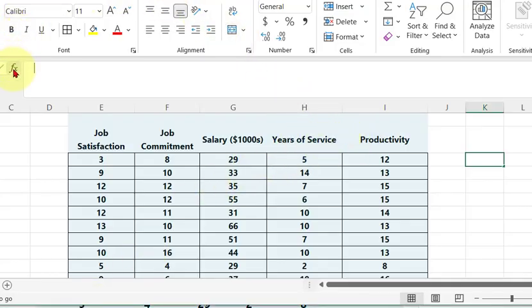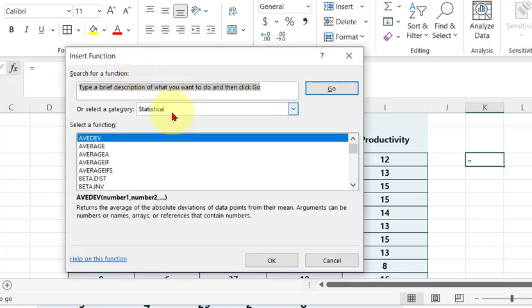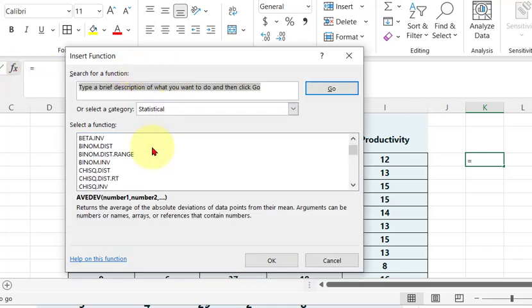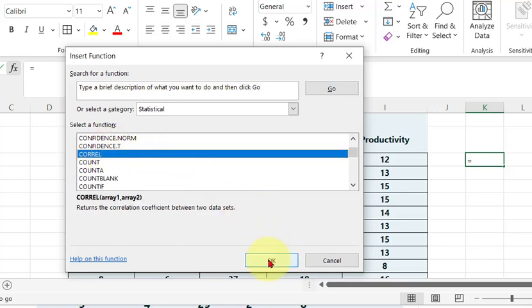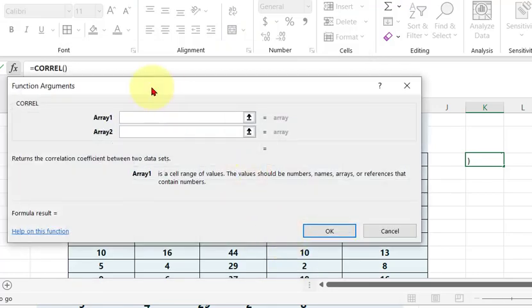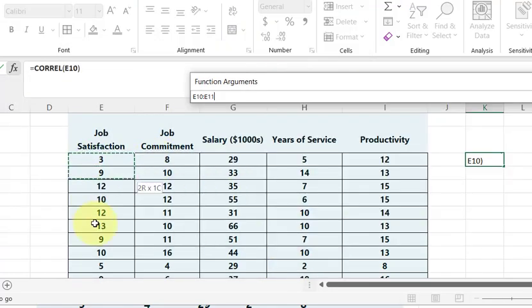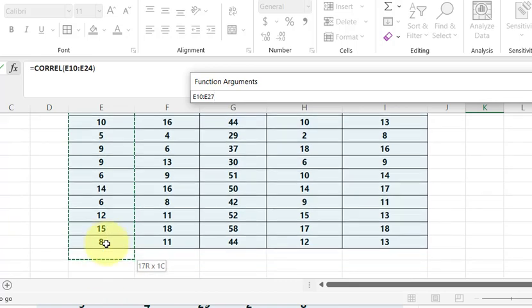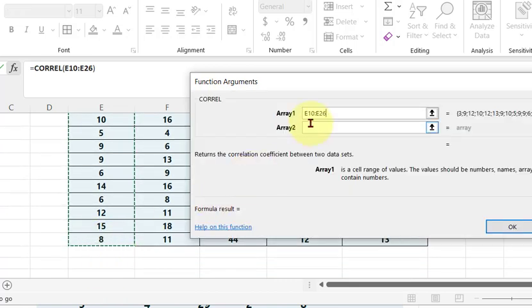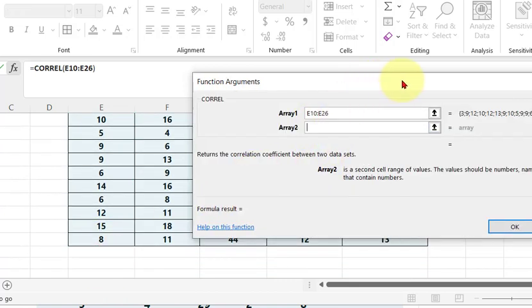We go to the function bar. Make sure your category is statistical, scroll down to CORREL. Where is that? CORREL, there it is. Click OK. And then array one is job satisfaction. And click in array two, and we want salary.